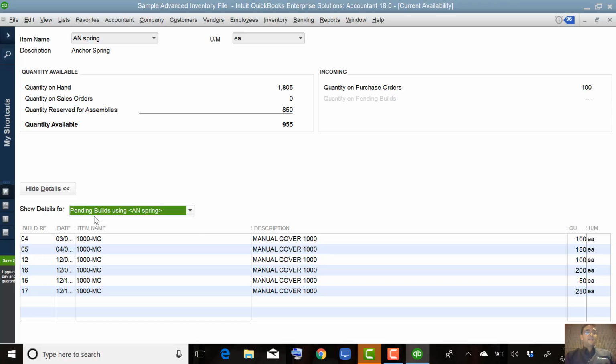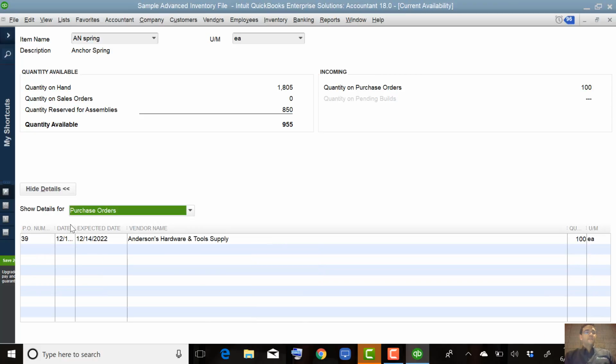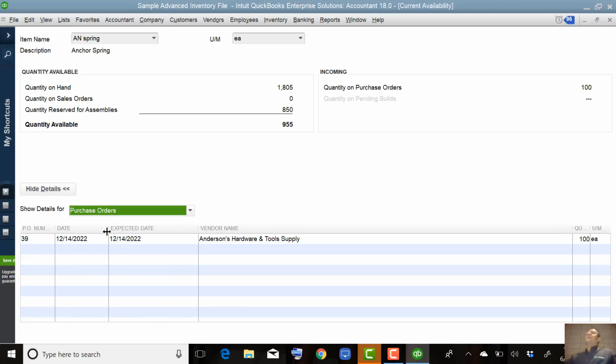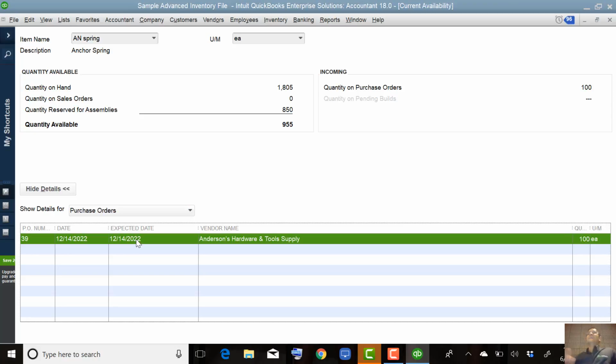Now, this right here, let me go back to purchase order. This right here is one of the most important dates in all of QuickBooks when it comes to inventory management. And almost every one of my clients fails at this. Expected date is a hidden field in the default purchase order template that if you don't know to turn it on, you're not going to be using it.